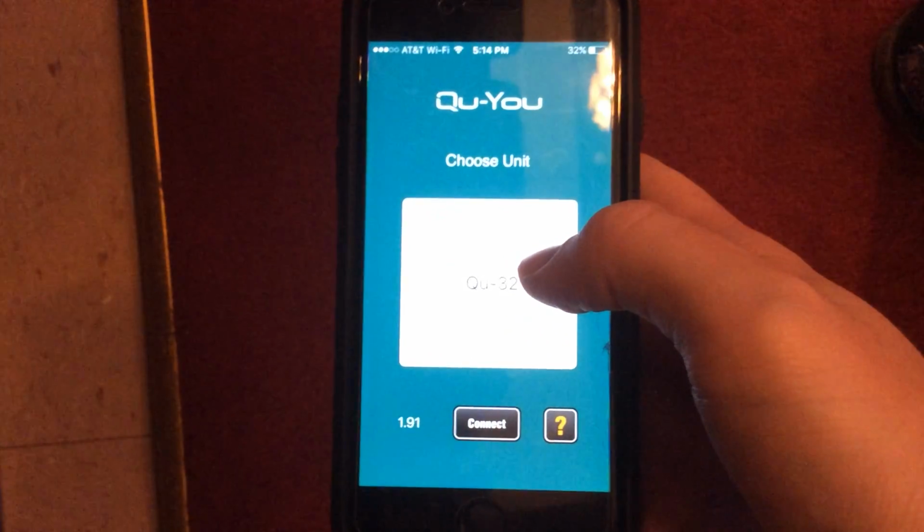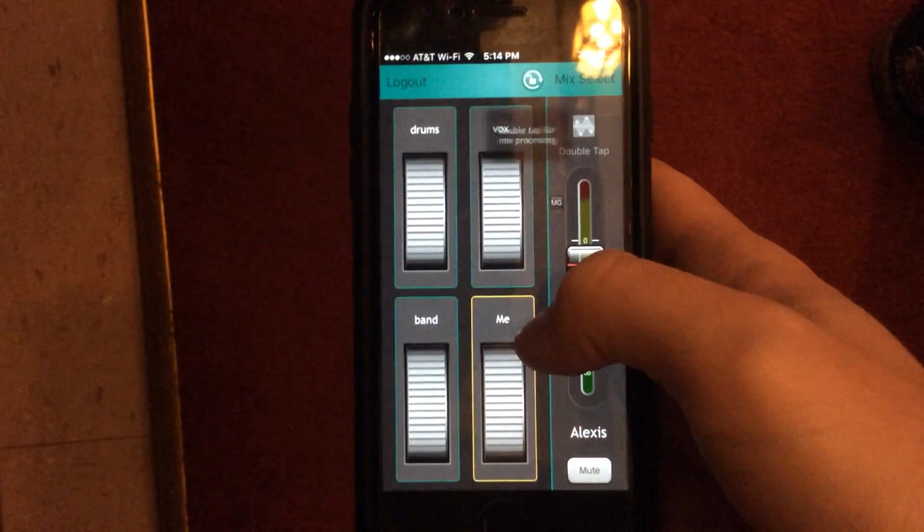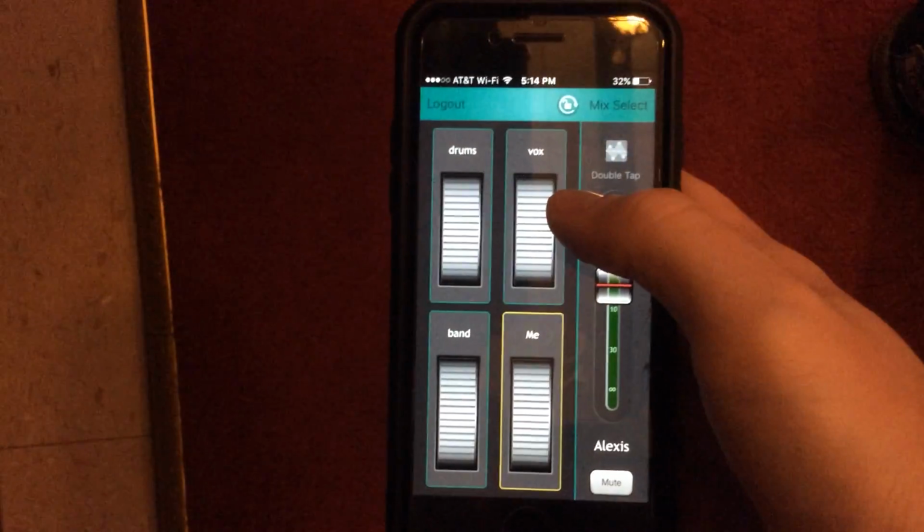So you'll see that you can choose a unit. We only have one, so QU32. And now it's going to load everything up from our previous time I was in here. This is your home screen.